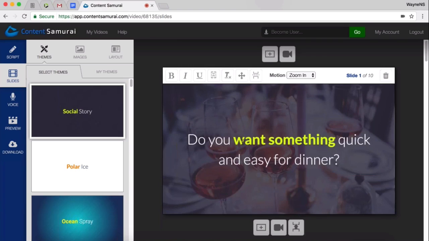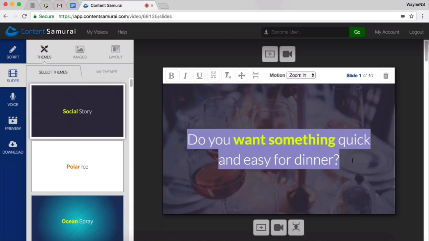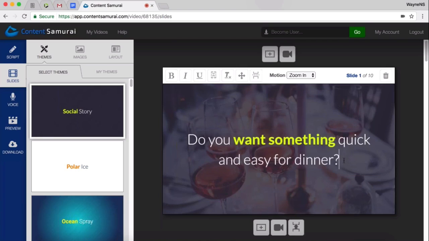So the auto bold. What's actually happening with the automatic bolding on each slide is that Content Samurai magically determines which are the most important words on each slide, and it will automatically bold them. So it's determined that "want something" are the most important words on this slide. But here's the thing. You can unbold if you want.